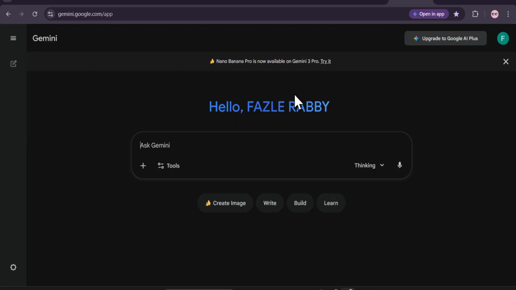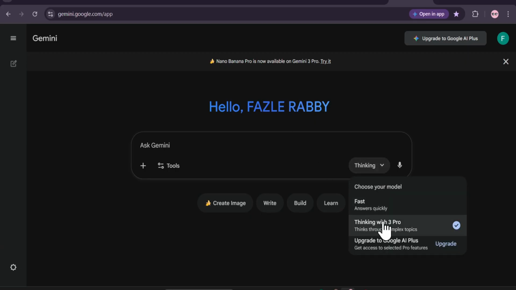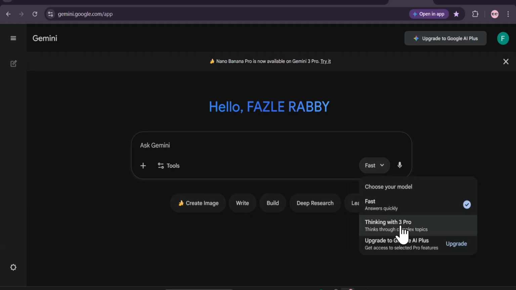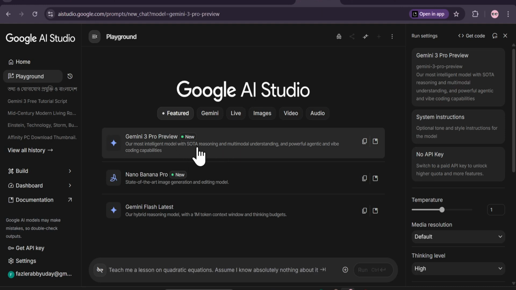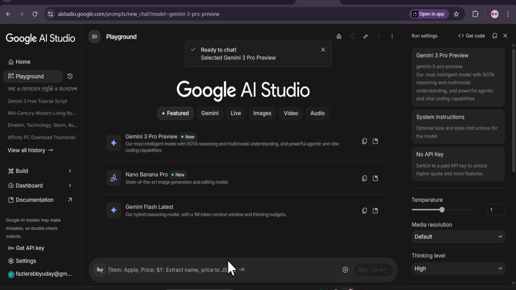So if you go to your Gemini account on your PC, you can see there's an option of thinking. Now just click it. Here you can see thinking with 3 Pro. If you have the first option, you can select thinking with Pro, and this will use the Gemini 3 Pro version. You can also use the Gemini 3 Pro version in Google AI Studio. If you go to Google AI Studio, you can see Gemini 3 Pro preview, and you have to select that, and now you can use the Gemini 3 Pro.